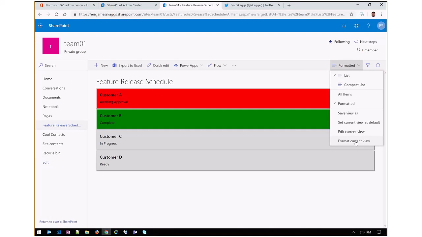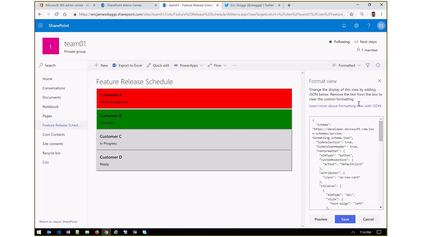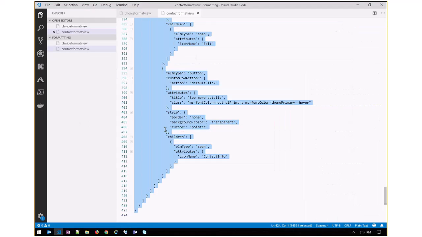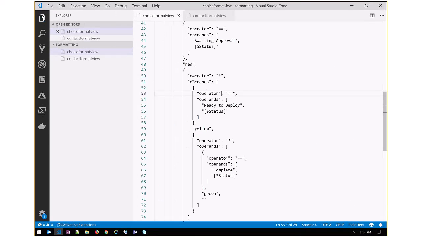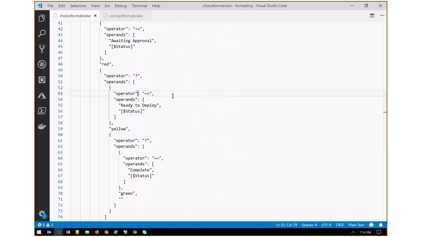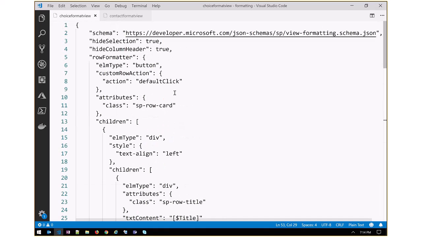So if we click on that, it opens up this panel, gives you a nice link to go learn about JSON and formatting, all this fun stuff. And I've actually pulled this out here into Visual Studio Code, and we'll do one of these. And do one of those. And so there's definitely some formatting stuff in here, some syntax stuff that you're going to have to deal with.